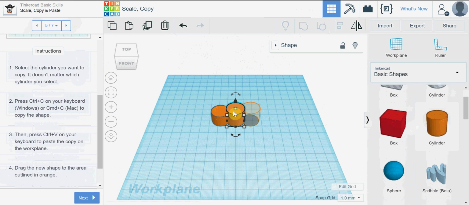So you can do that, but for the sake of the video, I'm going to show you can copy right here, and it tells you the keyboard shortcut. Copy and paste. And look at that. There's another cylinder. We're going to drag it over to the orange. Perfect.